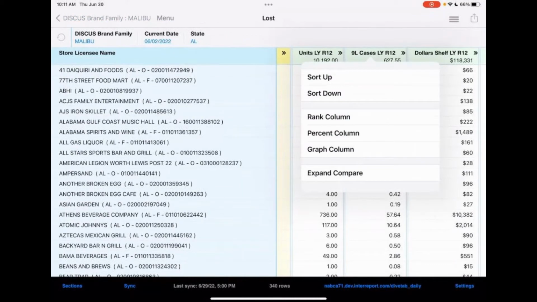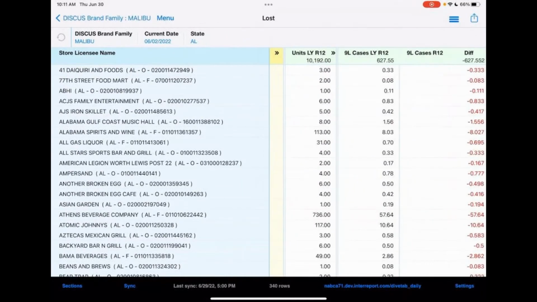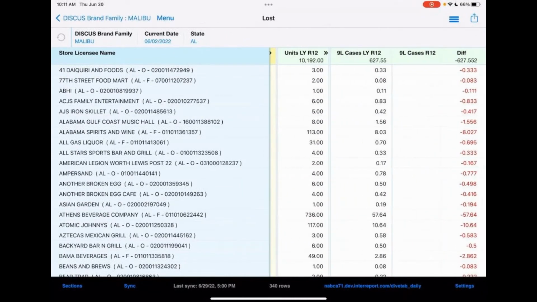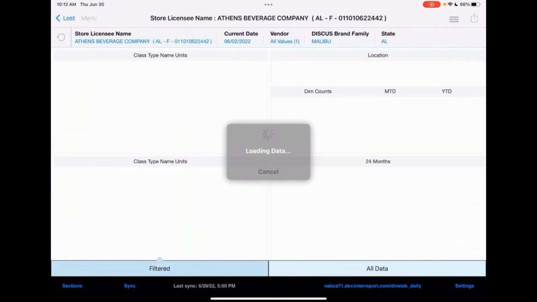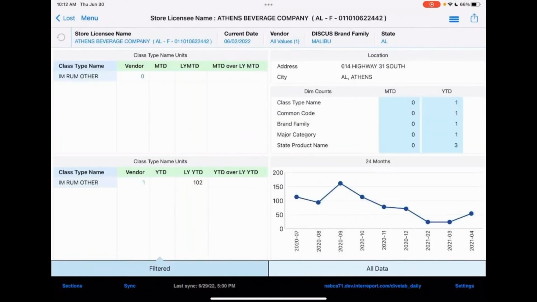We can expand the column, and we see that there are no accounts rolling 12 this year, but there are for rolling 12 last year, and in some cases some fairly large accounts. So we can look at one of the bigger ones. If we click on Athens Beverage Company, it gives us details of where the Athens Beverage Company is, Athens, Alabama, and because there are no sales, we can only look at last year.